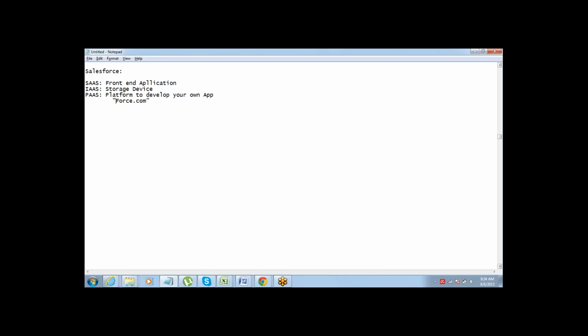Let's say you have purchased a license from Salesforce. Now you get to see their standard application, right? And you feel that that application is not right for you, you need some other application, you need to store data in some other way, you need some other database tables, or you just want the data to be the way you want, then you will use platform as a service to develop your own application. Correct? All right.